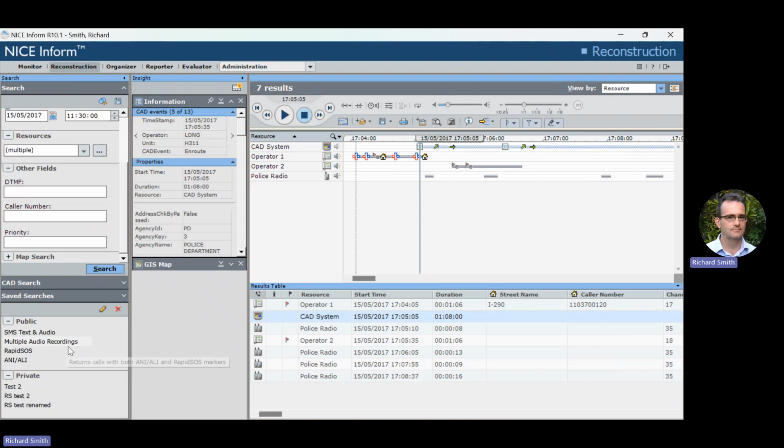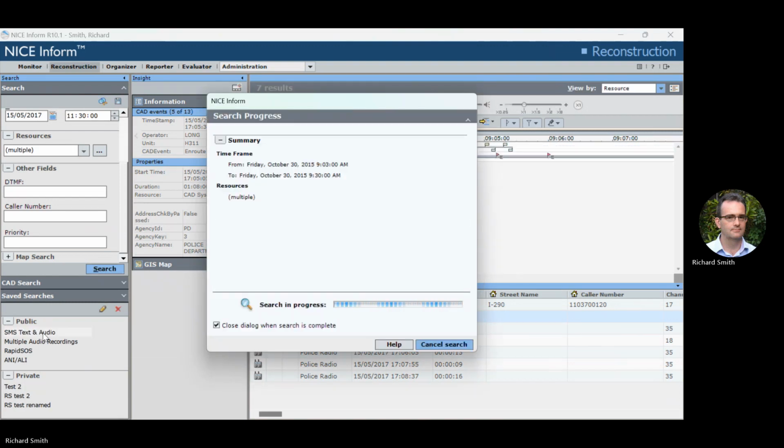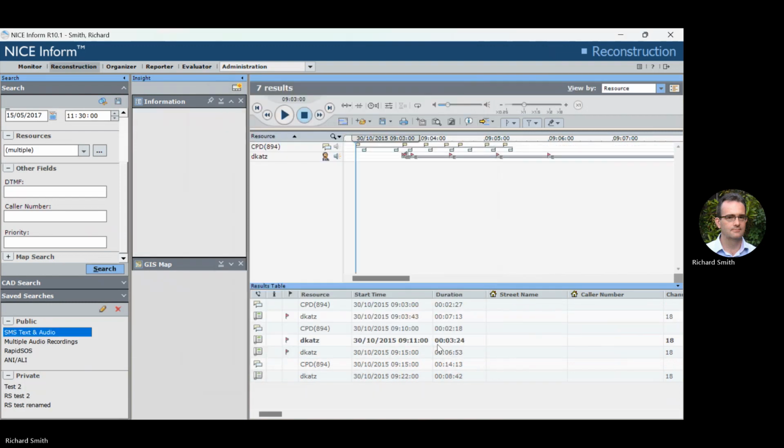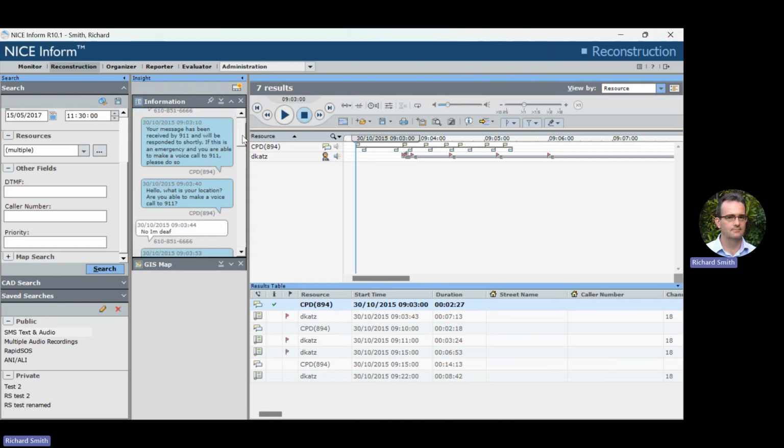I've said we support text to 911, so let's have a look at that. You can search for and retrieve both audio and text for 911 in a single search. A text to 911 is displayed on the timeline with an icon for each text message in the conversation, and you can review the text conversation in the information panel.